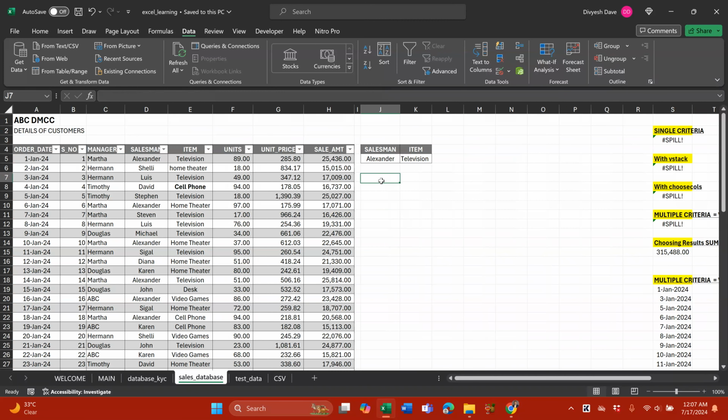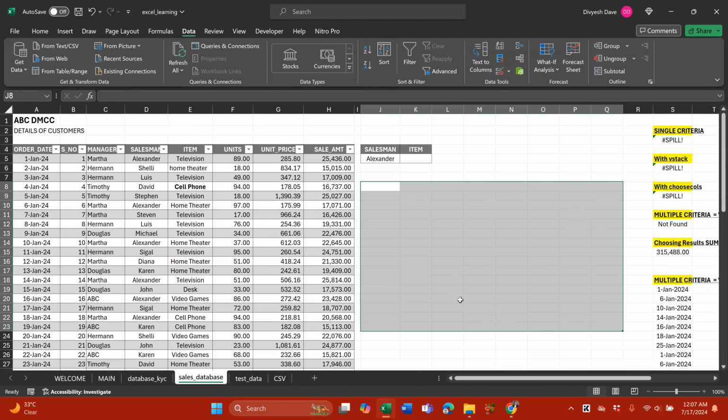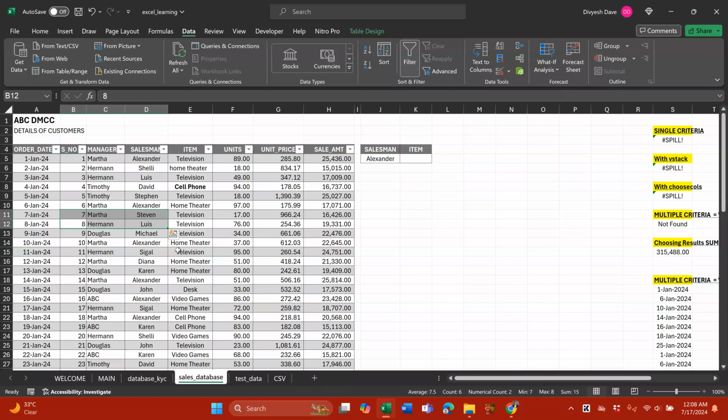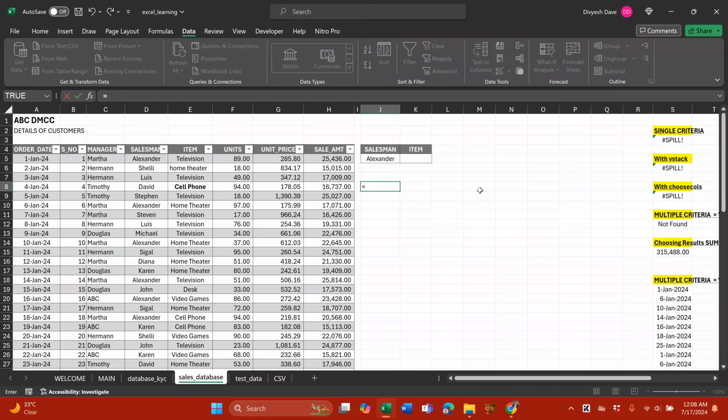So let's start with a very simple filter. For example, we have these two criteria. Let's just remove these criteria right now. We have salesman and we want to say, okay, bring me all the data related to Alexander. It should be the date, the manager, the item number, the units and sales. I want to bring all the data here. Not a single row, not a single column, but everything that selects Alexander. So what we do is we simply put the filter function here: equals FILTER, and then we put the array. Array means the area we want to bring.